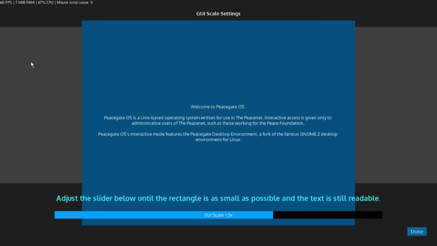This is the new GUI scaler user interface. You'll see it when you first start the game, and you haven't set your GUI scale yet. And it's asking you to adjust the slider below until the rectangle is as small as possible, while the text in the rectangle is still readable. So the text in the rectangle tells you a bit about Peacegate OS and its placeholder text.